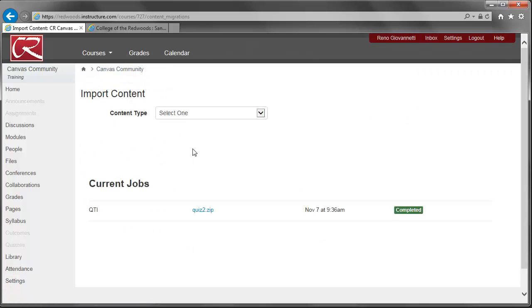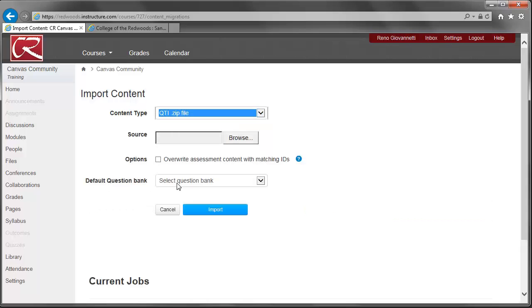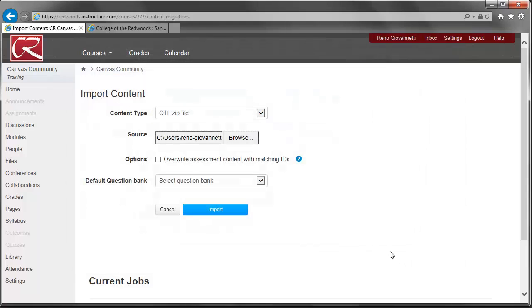So the first selection that you have to make is the type of content. This type of content is qti.zip file. So that's what you're going to want to select to import these. So we select that as our type, and then we're going to browse and locate that file that we originally saved, and here it is. It's ready to go. We click on it, and we're going to open that up.